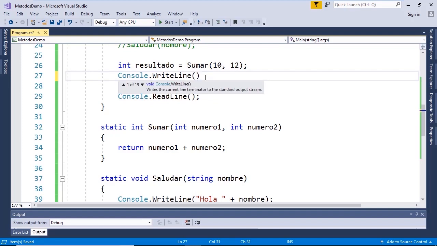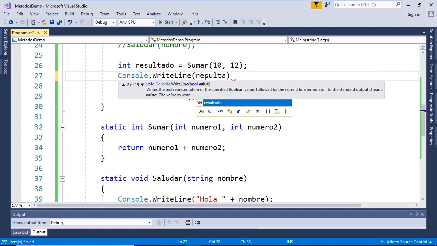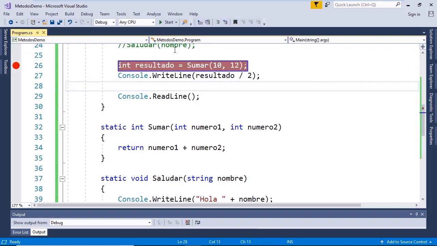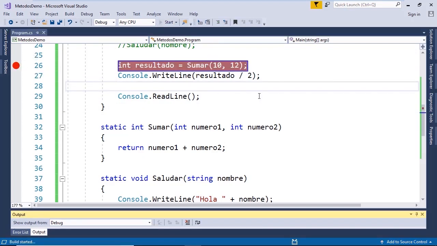If you remember, the requirement was to carry out the division of the sum result by 2. So we indicate result divided by 2. Let's see what happens in the application. We're going to put a breakpoint on this result. Let's run the application.